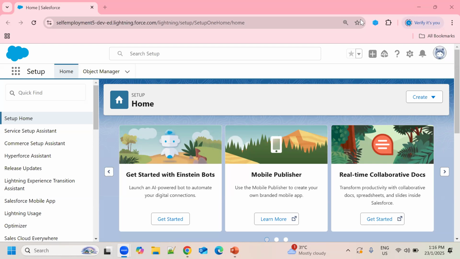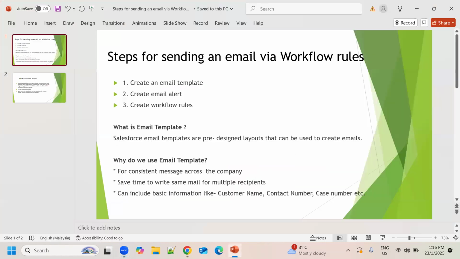Today I am going to discuss the next task which we can perform in workflow rules. That is how we can send an email with the help of workflow rules. So today we will see how we can do this. So let's start.